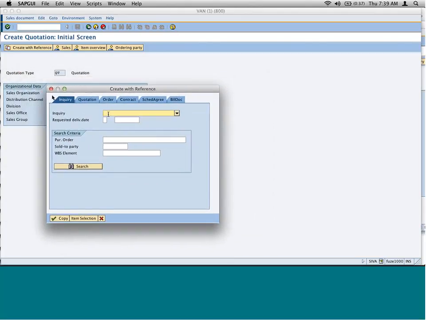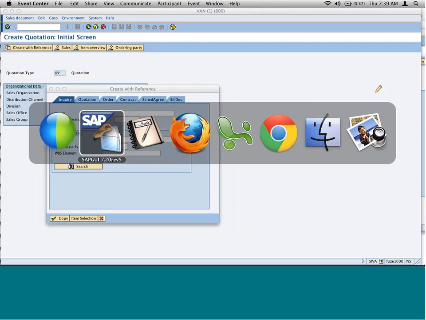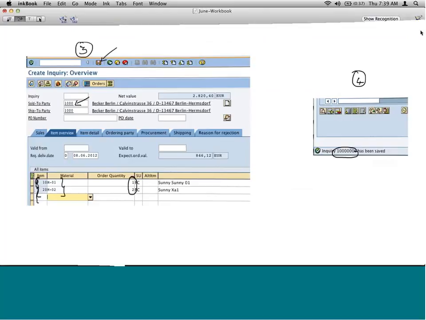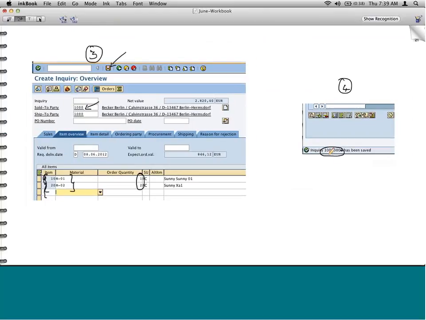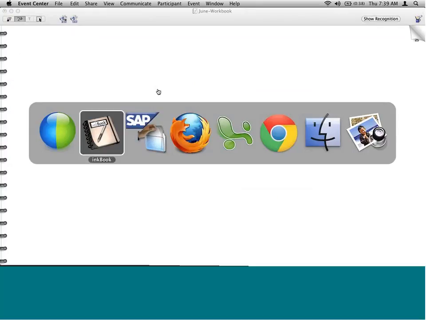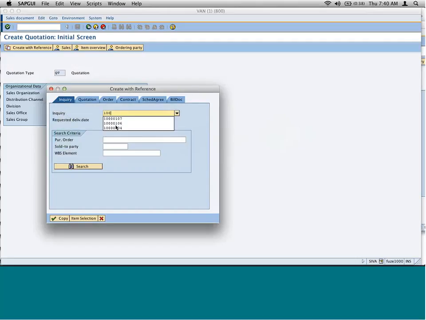Do you know the inquiry number? I don't know the inquiry number. So let me go back to that screen and then see what that inquiry number is. We have already taken a screenshot of that, right? 1, 2, 3, 4, 5, 6, and then 6 zeros and then 6. So this is how you create with reference, and then click on copy.